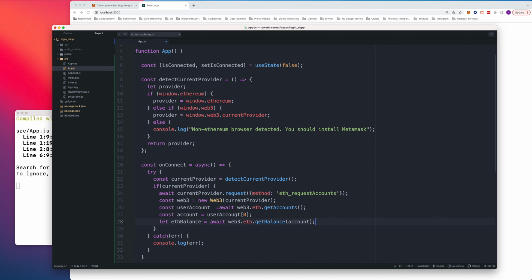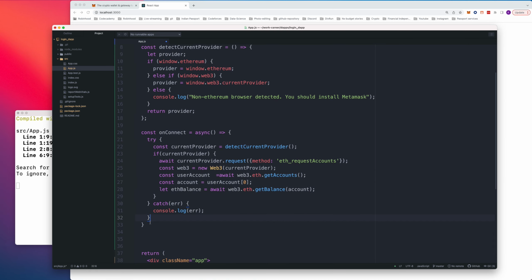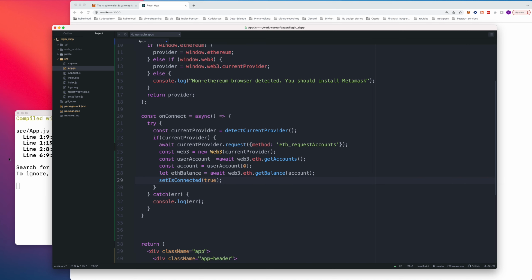Okay, so Ethereum balance we got, account we got, and all that. On connect method, we get all the information, and then we also need to do the set, right? So we need to set is connected to true, because right now once all the information is done, I'm connected, right?